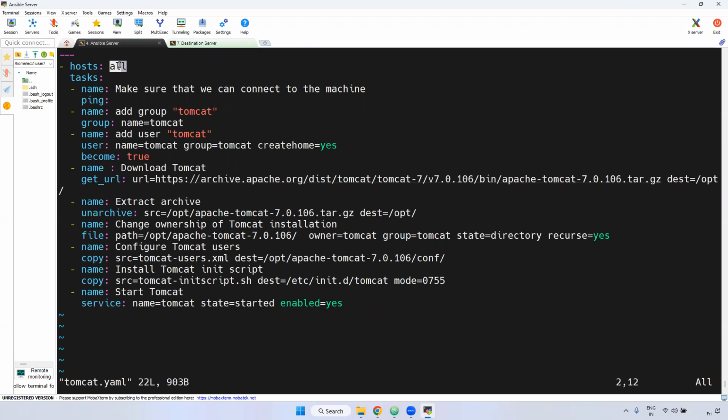If you give localhost, it means it will run on the same server only. But we have given all, right? It means whatever we have declared inside the etc Ansible hosts file will be checked there. We have already declared the destination server, so it will connect to the particular server and install Tomcat through the playbook.